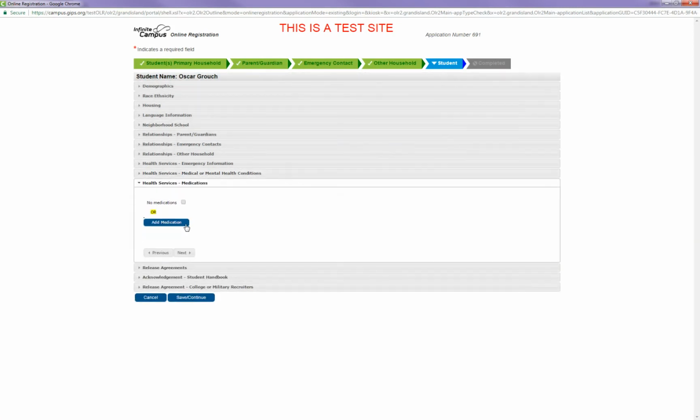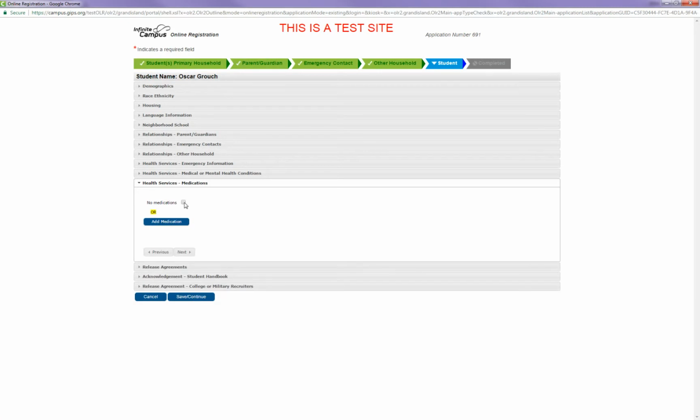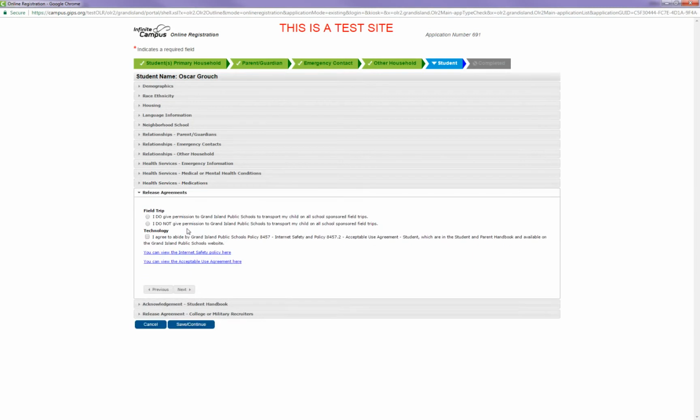and click Next. You will do the same thing for the medications plate. If this child has medication, simply click the Add Medication and enter in all of the necessary information for this medication. You may add as many medications as you need here. If this child does not have any medications, click the No Medications box and Next.